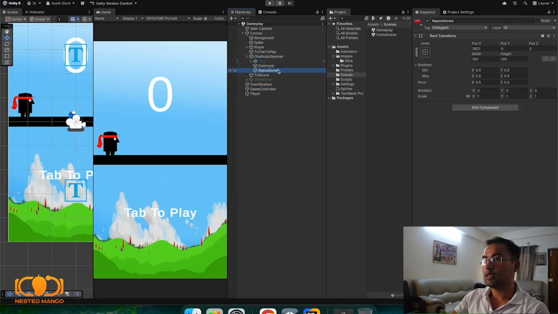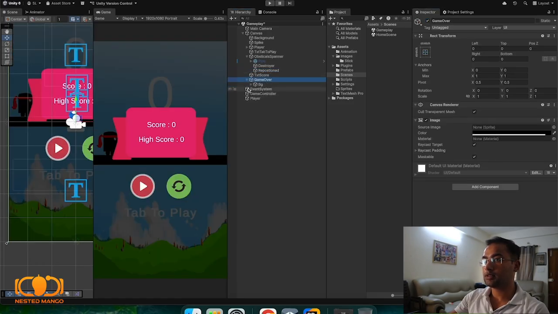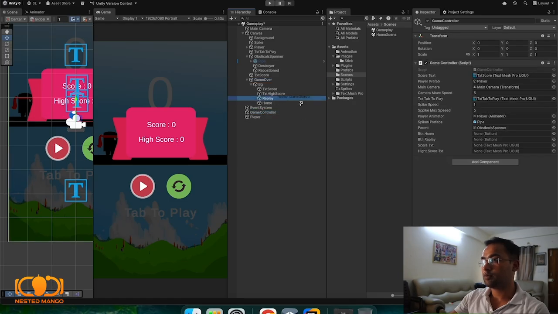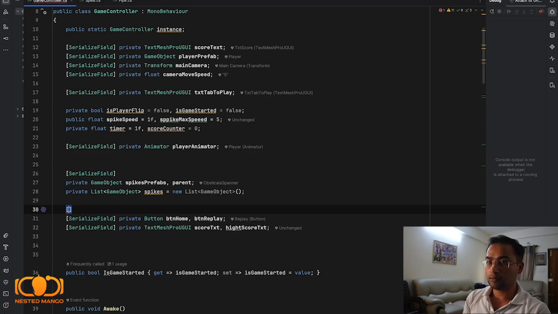We just simply need to go here in game control, game over game object, and you need to simply drag and drop these two buttons, button replay and button home, right? Now we need to create a game object for showing the game over pop-up as a serialized field. So private GameObject gameOverPanel.